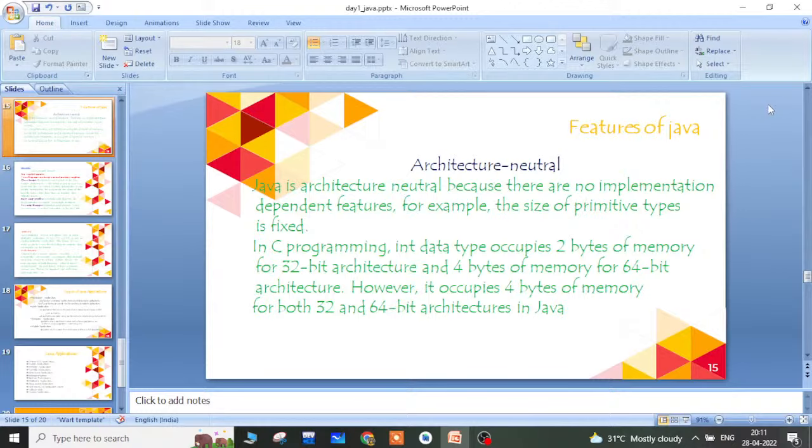And we can say Java is an architecture neutral language. Architecture neutral means we know that we use different types of processors, like 32-bit processors, 64-bit processors, or 16 or 8-bit processors. So why can we say Java is architecture neutral? There are no implementation dependent features.